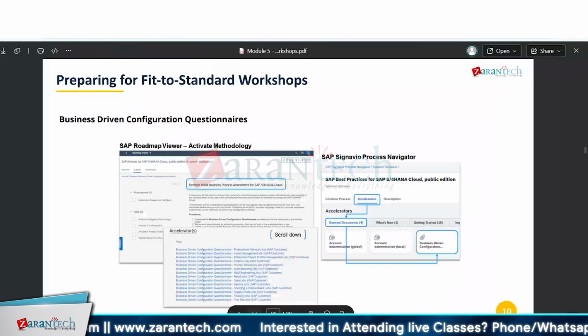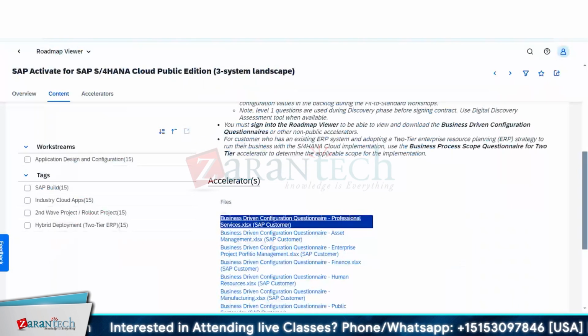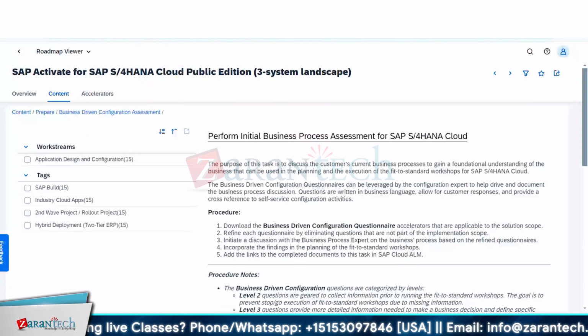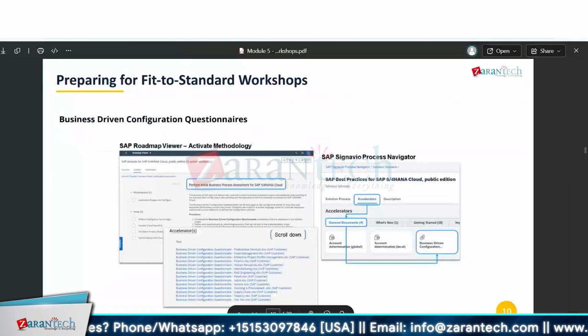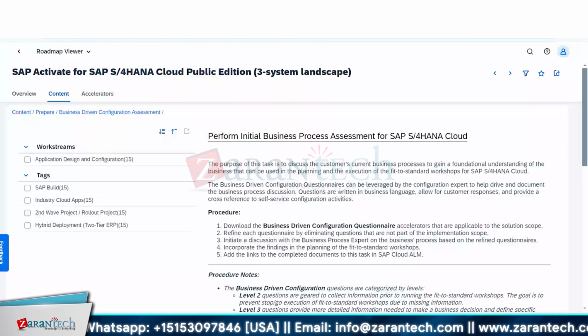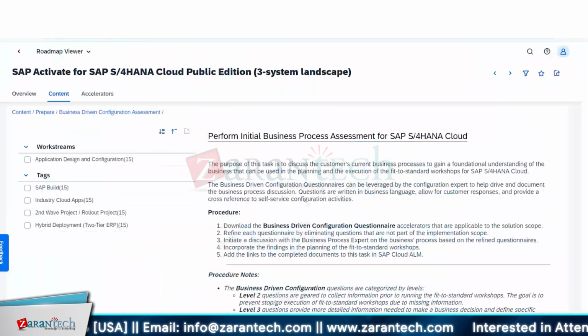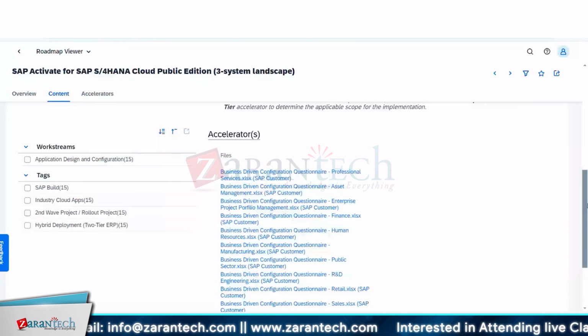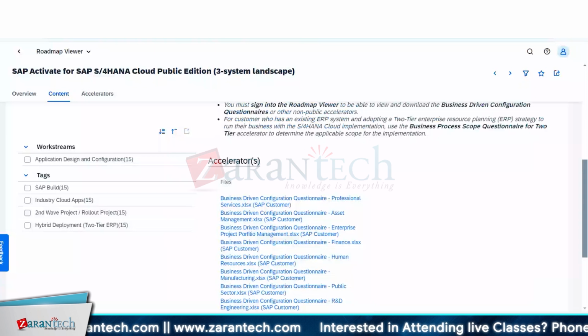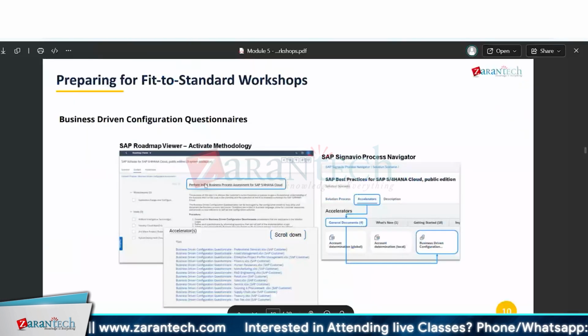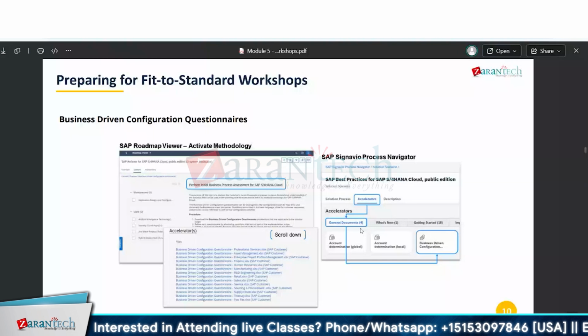So business driven configuration questionnaires. I took you to that right now. This is the business driven. Oh no, I think it's the same. Yes, initial assessment for SAP S/4HANA Cloud. Yes, correct. So we are there, and we have all the accelerators. I was just going through the accelerators only. All those documents are from the accelerators only, but I don't have the authorization to get in, so I couldn't do that. If I was able to get into that, then I would be able to go into accelerator, general document, and I will have the business driven configuration part. So hope you will be able to get into all those things.